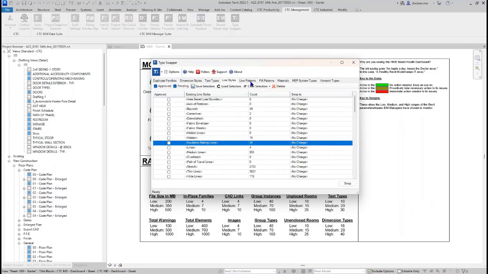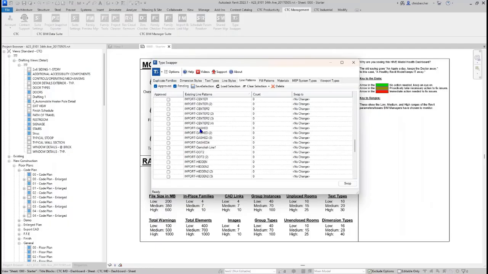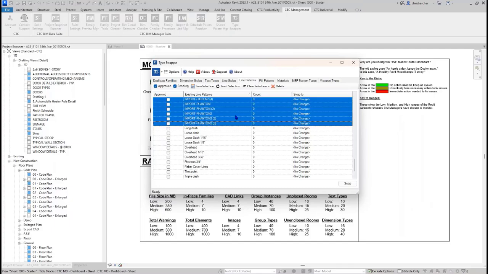And then there's line styles, line patterns, fill patterns, materials, MEP systems if duplicate systems is becoming an issue for you guys, and viewport types, which is always an issue. But line styles and line patterns specifically are big ones because those come in from AutoCAD. Even if they're not being used, they still find their ways into our projects. In Revit, this is a very cumbersome thing to try to get rid of. With Type Swapper, you can just shift select all of it and hit delete, and you're done.